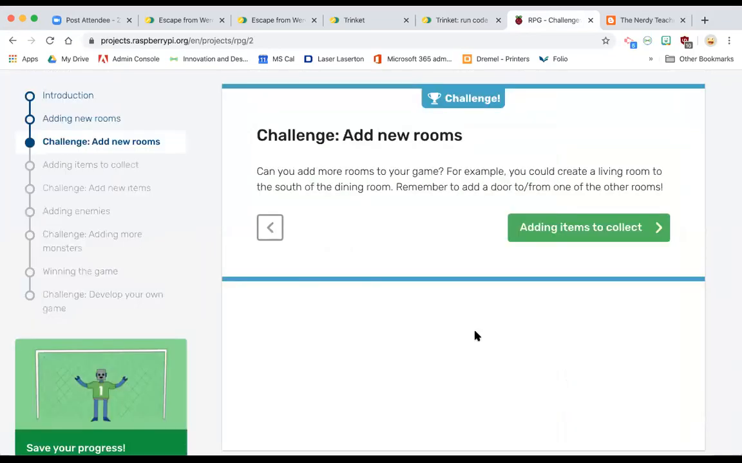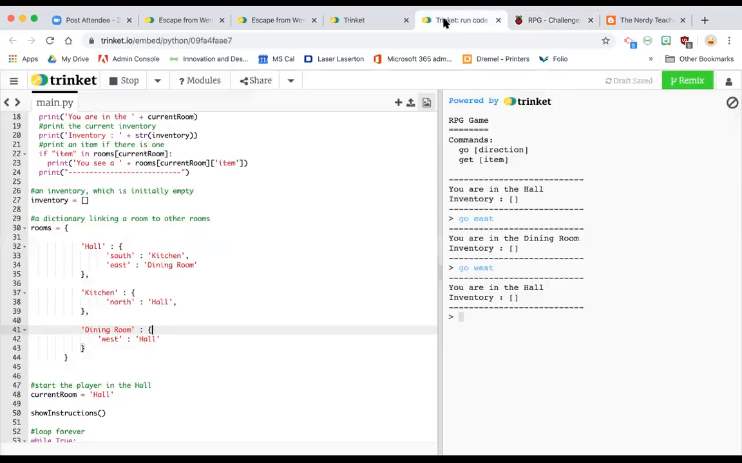So the challenge is add new rooms. Can you add more rooms to your game? For example, you could create a living room to the south of the dining room. Remember to add a door to and from one of the other rooms. So as you look at exploring and adding new rooms, the process to do so, again, is very simple.